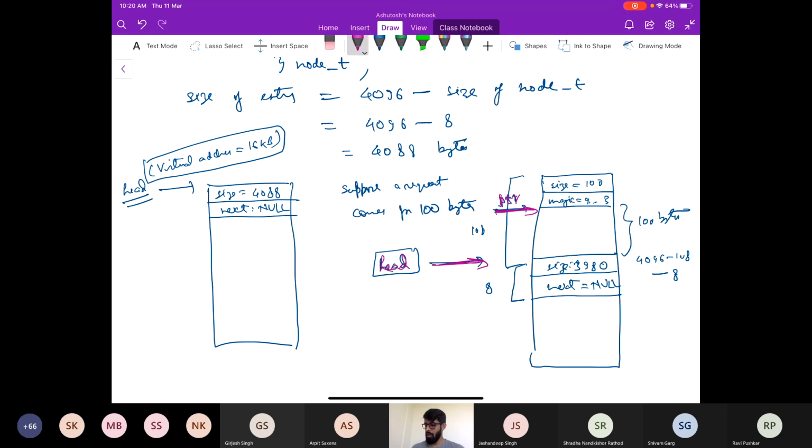Okay, so any questions about this? The reason the magic number is there is that sometimes the distinction between whether a location belongs to a header or to a node of the free list might get a bit muddy. So just as a sanity check, some number is kept there.